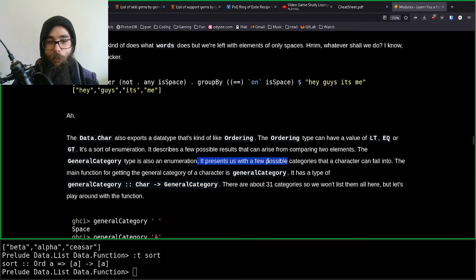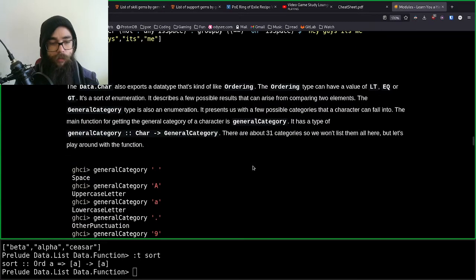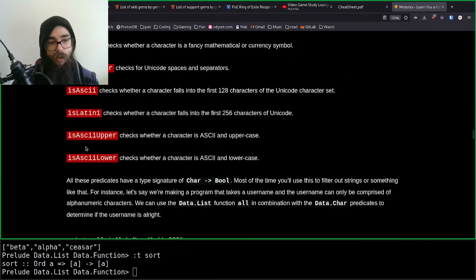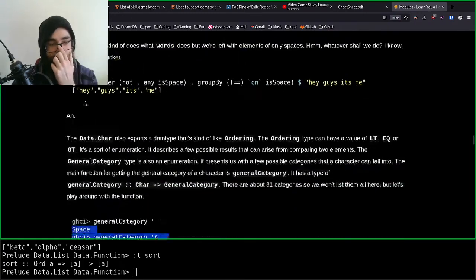It presents us with a few possible categories that a character can fall into. The main function for getting the general category of a character is generalCategory. It has a type of Char to GeneralCategory. Okay. It takes a character and it returns a general category. There are about 31 categories, so we won't list them all here, but let's play around with the function. Right, we have these categories that these functions check for, right?